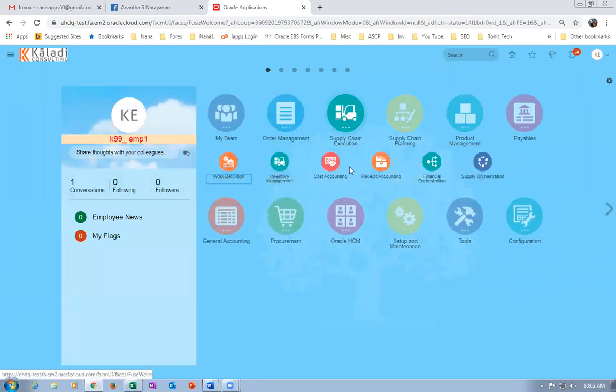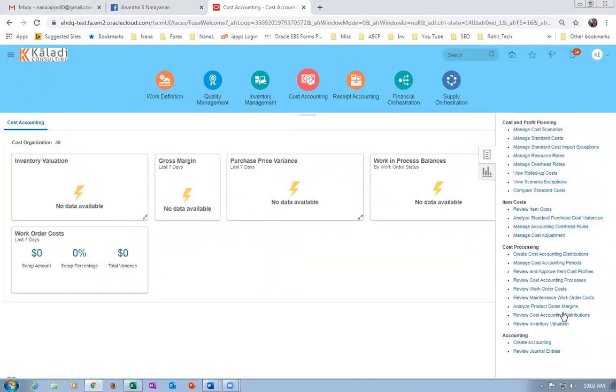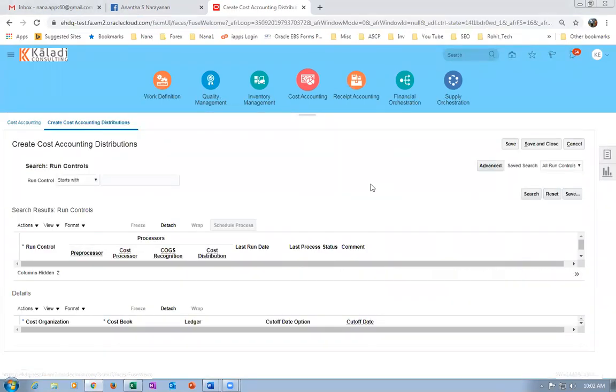So go to the supply chain management and then go to the cost accounting, and let me submit the review again. Submit the create accounting, create distribution, select create cost accounting distribution. We create it again now. It starts with K99, and then click on search.